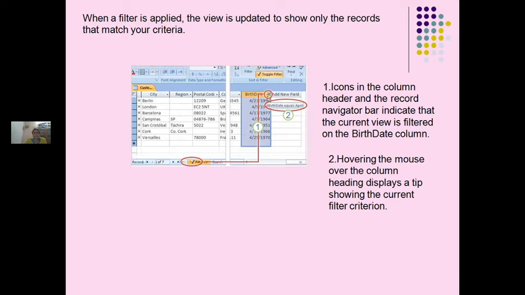When a filter is applied, the view is updated to show only the records that match your criteria. Okay, see here, icons in the column header and the record navigator bar indicate that the current view is filtered on a birth date column. First one, this one, birth date column.